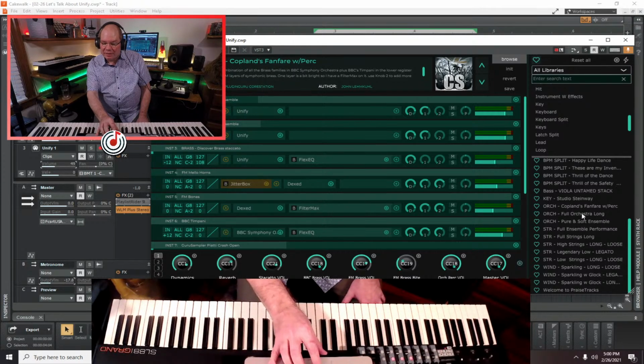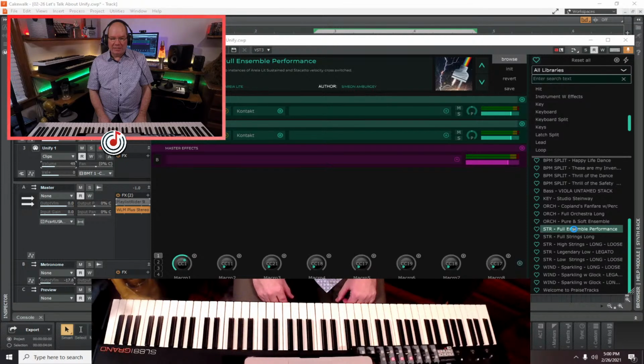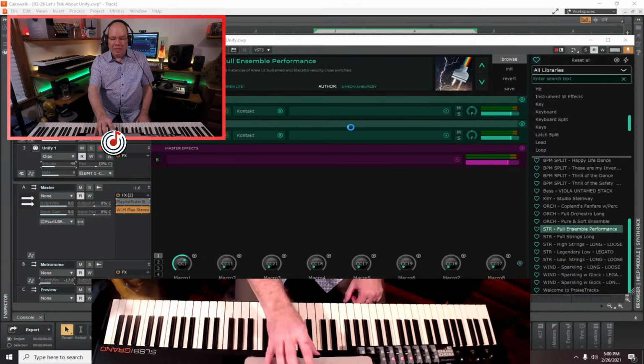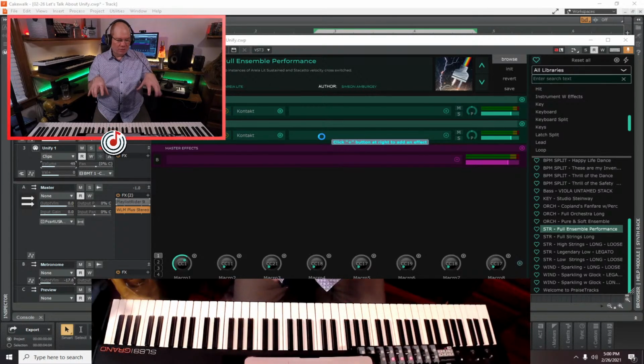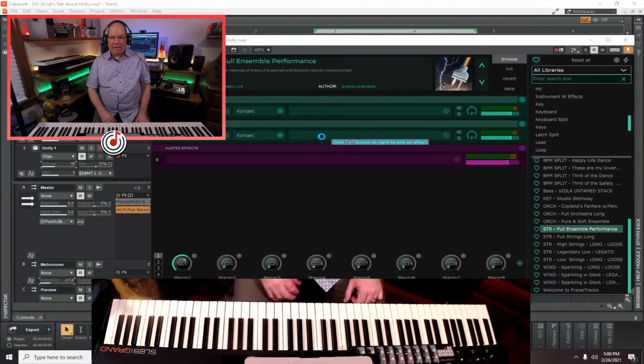Okay, so I've got full orchestra long, full ensemble performance. Let's load that up and see. This is what is so cool, because, like I said, my workflow, I love having things kind of laid out across the keyboard, which really helps me. It's absolutely worth it.